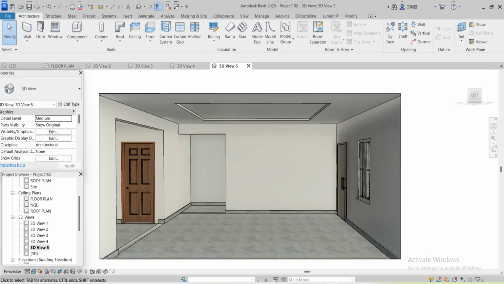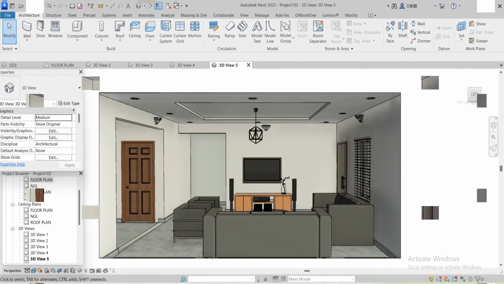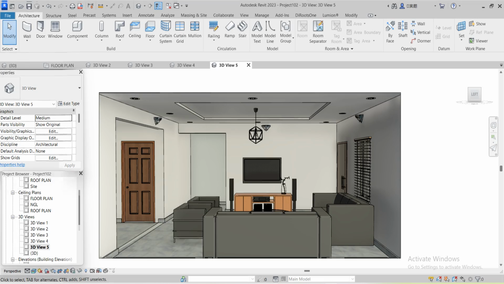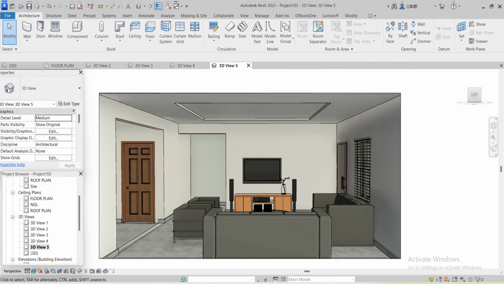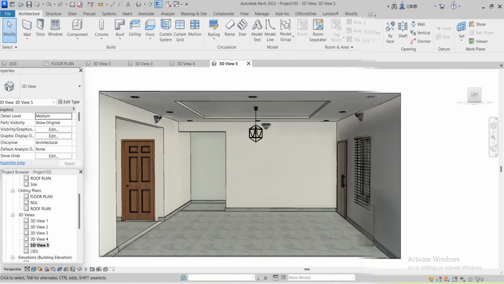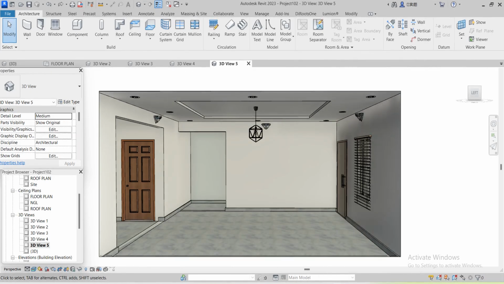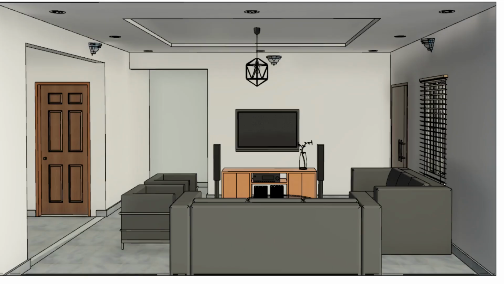Have you ever looked at an empty room in Revit and wondered how architects transform it into a beautiful modern living room? Well, in today's tutorial, I'm going to show you exactly how to do that from start to finish. We'll learn how to arrange furniture properly, apply realistic materials, create a simple modern POP, add lighting fixtures, and by the end of this video, you'll have a living room that is ready for rendering.